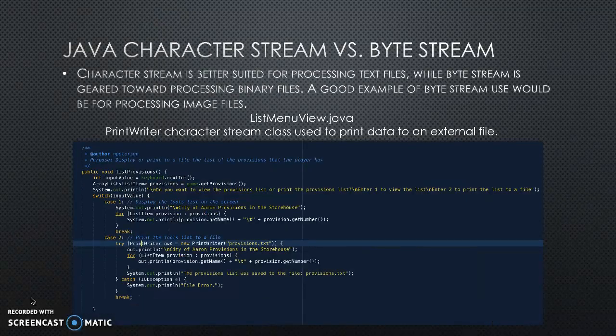Moving on next to the Java character stream versus a byte stream. A character stream is better suited for processing text files, while a byte stream is geared towards processing binary files. A good example would be that a byte stream is used for processing image files because they're binary files, and a character stream is used to process text files. The reason you want to use a character stream is because you can have encoded characters for the English language or a character-based language like an Eastern language. So it's better to use a character stream to print out or save text-based files.